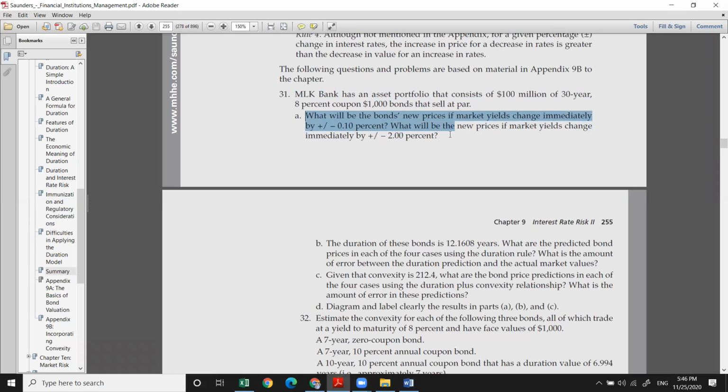Now, you're given a bank with an asset portfolio of 1,000 bonds, 100 million, 30-year, with an 8% coupon rate. They're given changes in terms of percentages in the market yields. If the market yield changed immediately by minus plus 0.10% and plus minus 2%, we'll try to see how the price changes. The convexity here is applied to show how accurately the price is predicted with convexity, and how it's predicted without convexity.